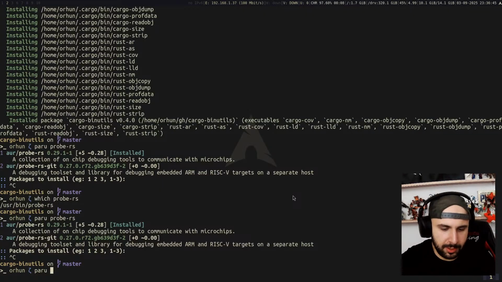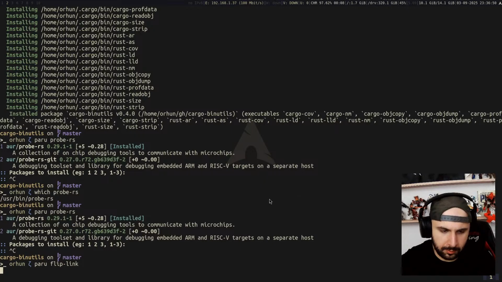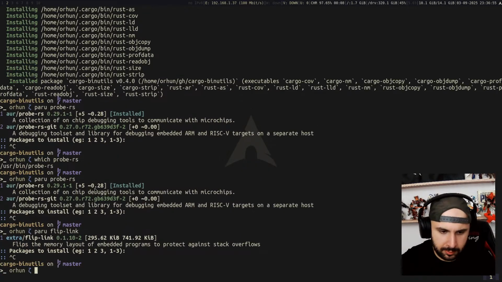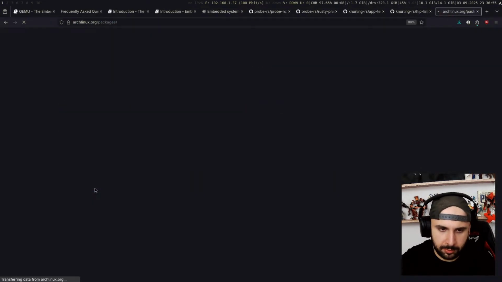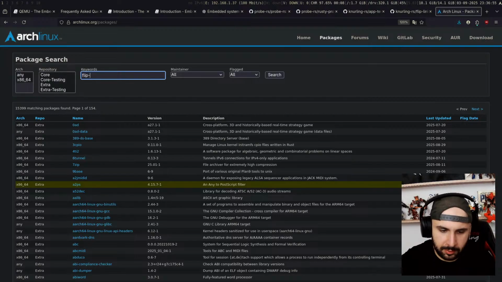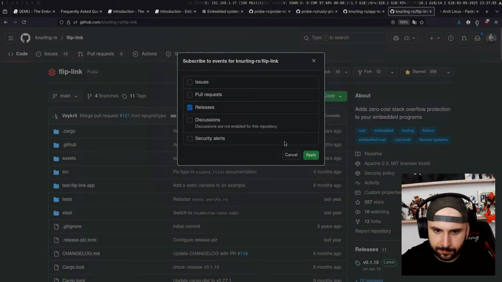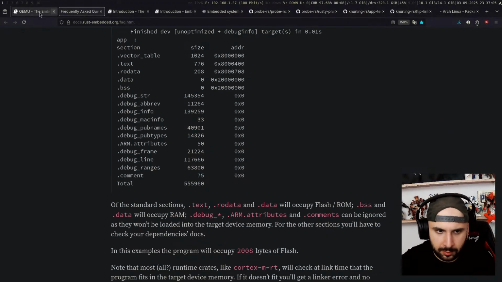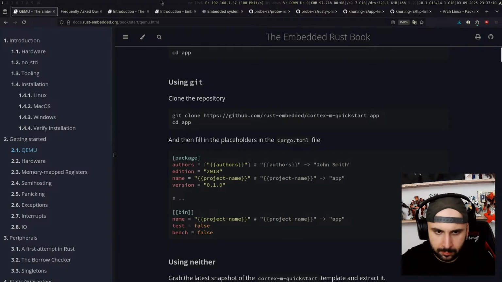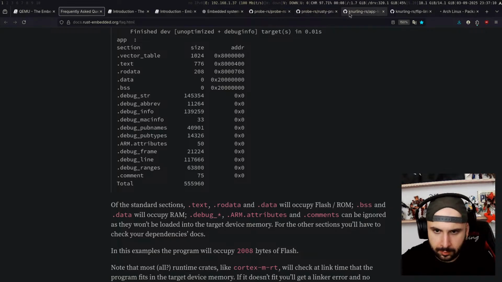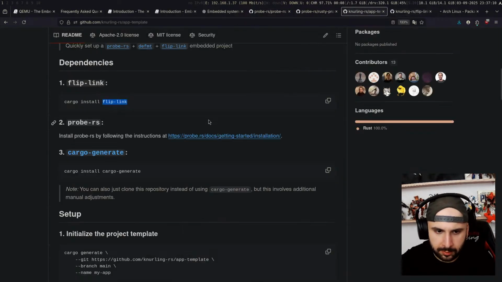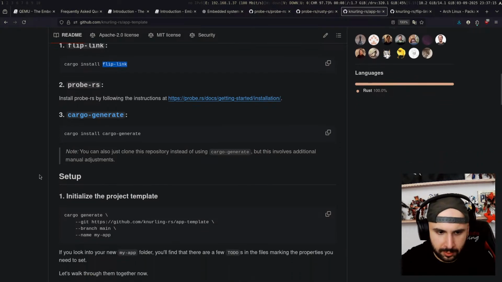Let's see if this is packaged. Yeah, it's in the extra repository. Flip-link. I'm gonna watch the releases for this as well. Okay. I was taking a look at this thing. Okay, progress.